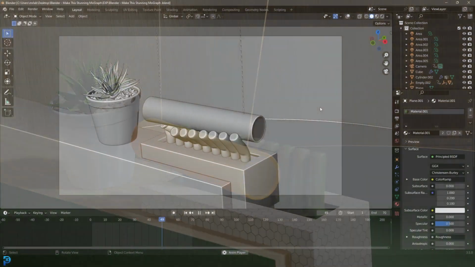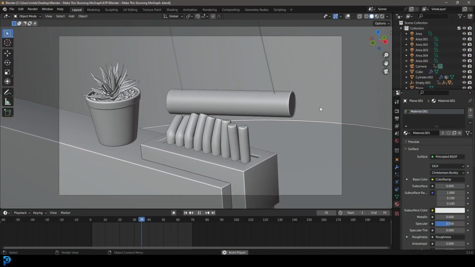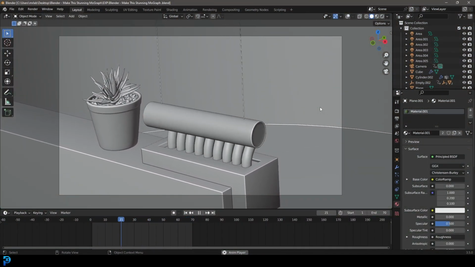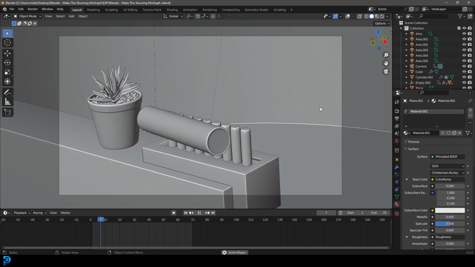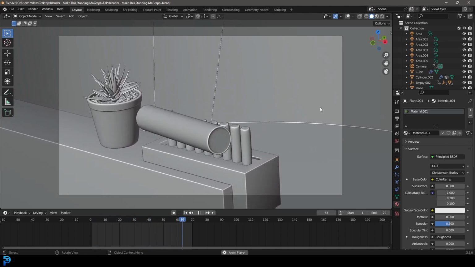If you haven't already seen part one, where we do the modeling and the animation, go ahead and check it out. But this is where we're going to be making some killer materials, setting up some awesome lighting, and then we can have a final render.